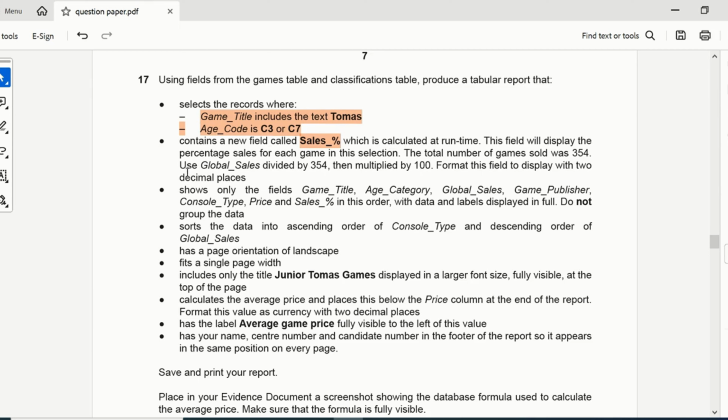And this one will usually give you the maths involved after. So it's global sales divided by 354 multiplied by 100. And then also display with 2 decimal places. And then we only want to show these fields in this order: age category, global sales, publisher, console type, and with data labels displayed in full. And then the rest looks like it is all in the report. So this one we can look at in the query.